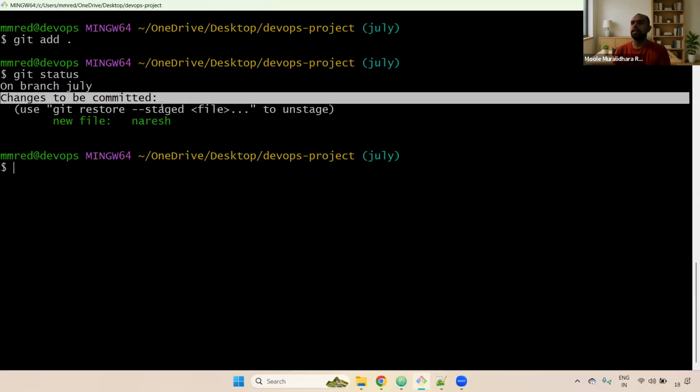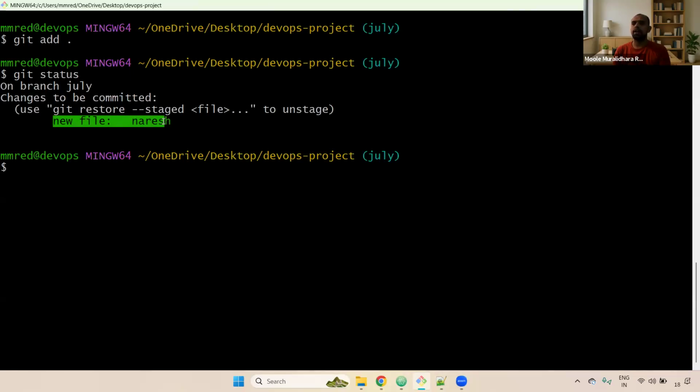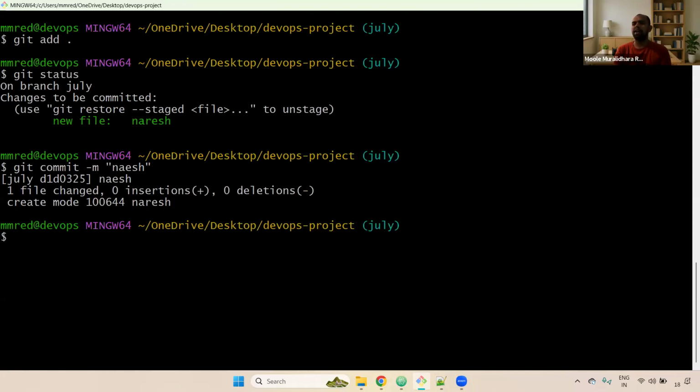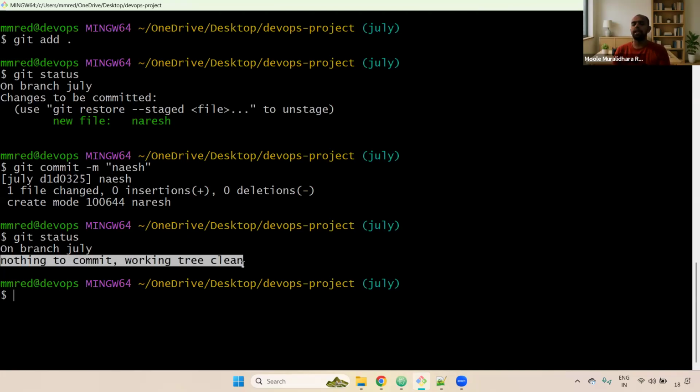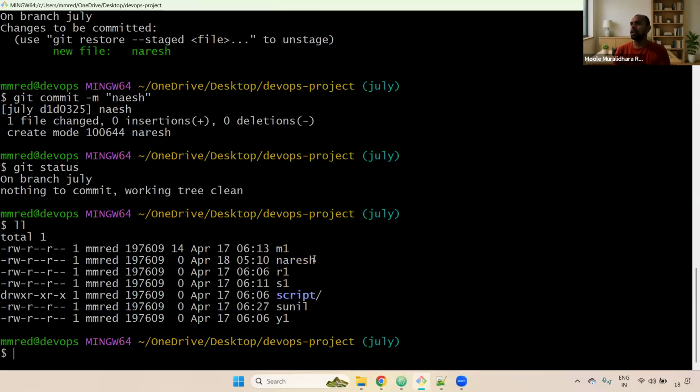Changes to be committed means the files and directories are copied from working to the staging area. Those files are available here in the staging area, or index area. Okay. Now here I need to switch from staging to local. Now you can give git commit -m in double quotation, added Naresh, whatever you want to give. Now you can enter. Now if you see git status, currently it is showing nothing to commit, working tree clean. Okay. Now you can give the ll command, and here you can see that the Naresh file is created.